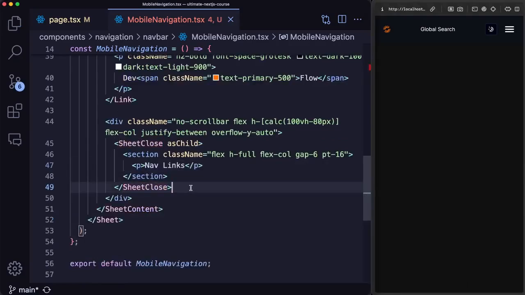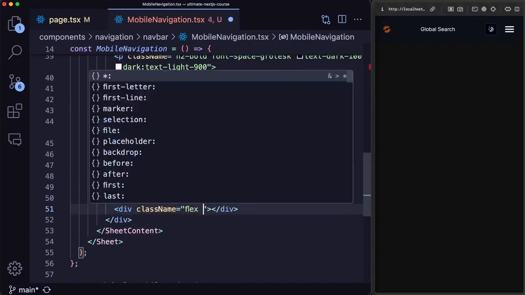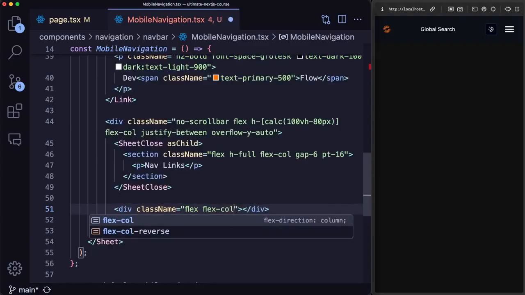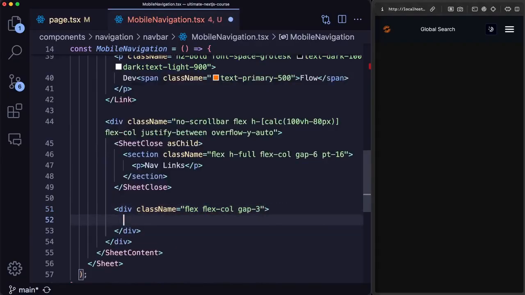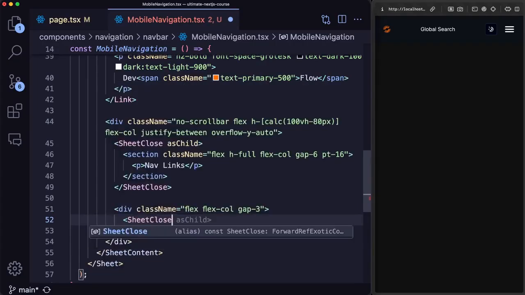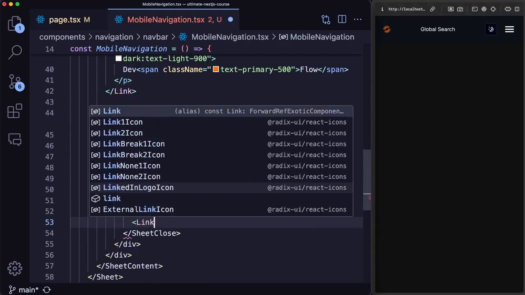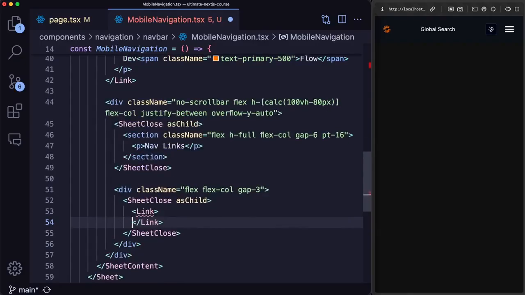Right below this SheetClose, we can have another div that'll have a className equal to flex, flex-col, and a gap of 3. And within it, we can have another SheetClose. Now, why are we putting these SheetClose everywhere? Well, that's because whenever we click a link that's in between the SheetClose tags, it'll actually close the sheet and redirect us to that link.